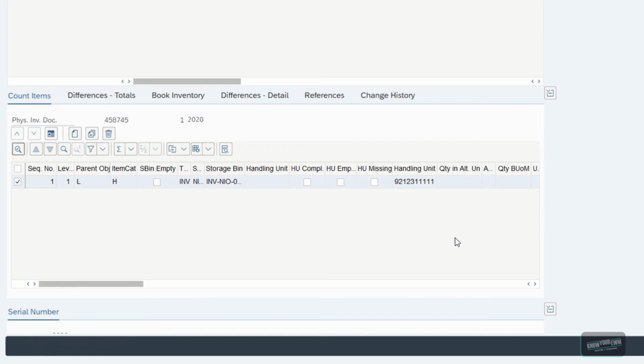But we did not say anything about the stock, so let us append another line to the counting tab. The next step we need to do right now is to change the parent object, because this time we want to count the stock itself. We change the L for location to an H for handling unit.